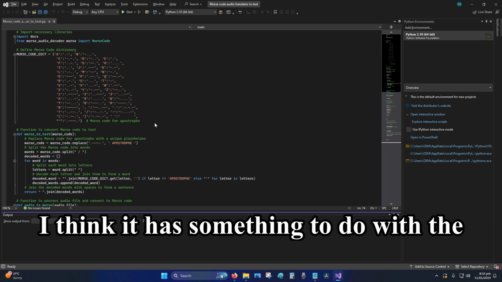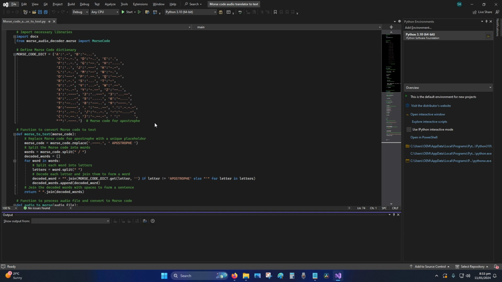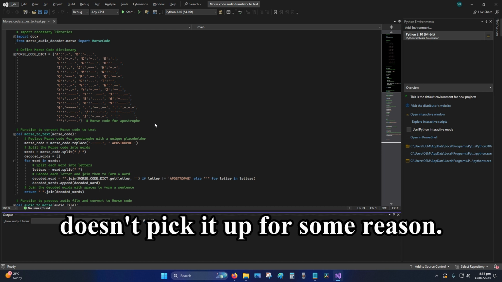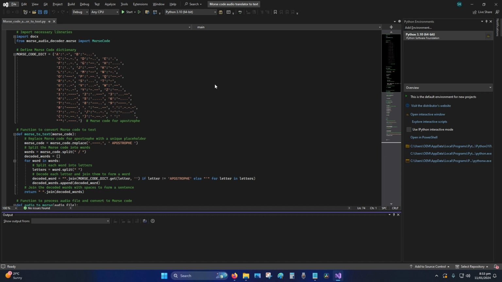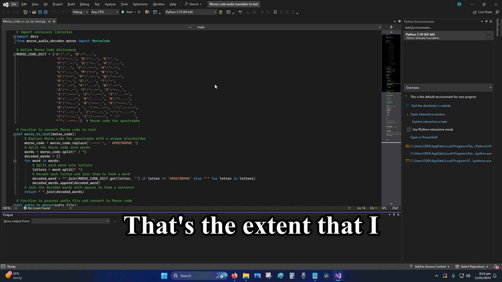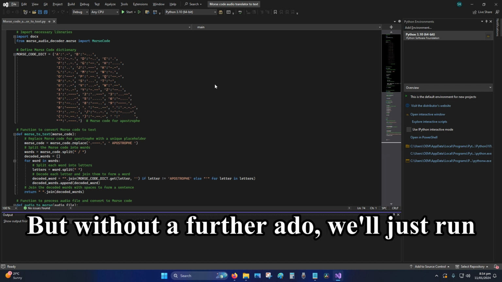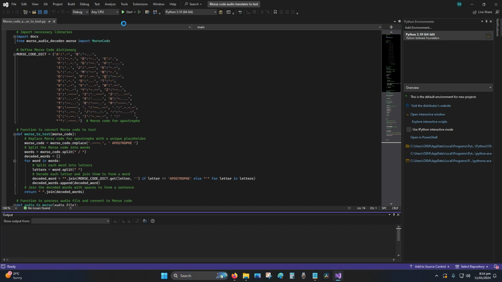I think it has something to do with the signal analysis. I'm not too sure. I'm not an electrical engineer, but I think it's something to do with the waveform. It doesn't pick it up for some reason. That's the extent that I know. I don't know how to fix it. But without further ado, we'll just run the code and show you.